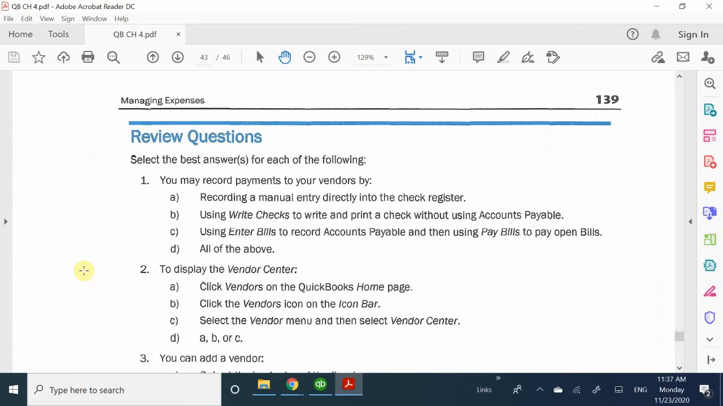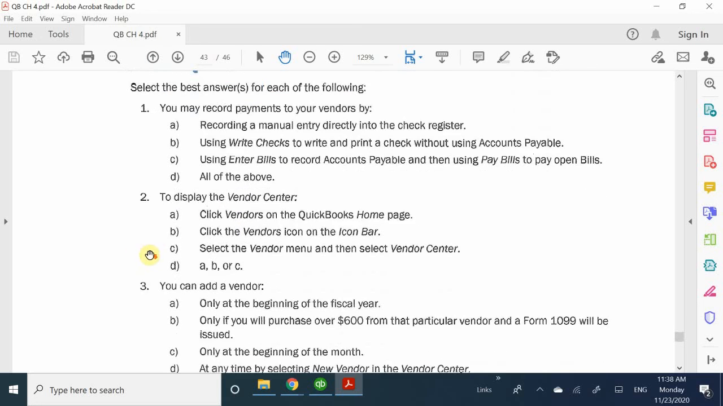So, number 1, okay? You may record payments to your vendor by... D. All of the above is correct, right? Yes, you can make a payment by recording a manual check. Yes, you can make a payment using the write checks option. And of course, you can definitely pay a bill by using the pay bill option. So yes, D, all of the above is true.